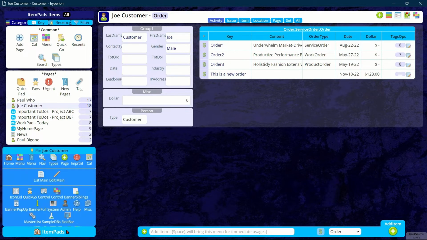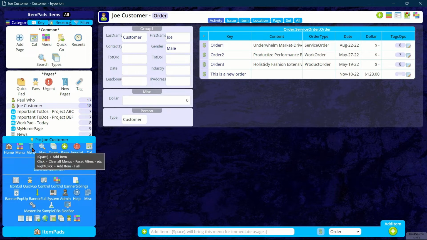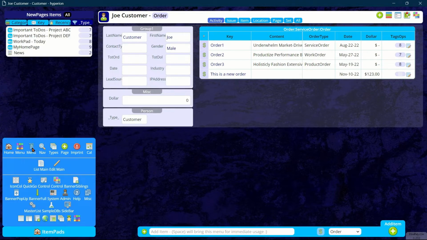At the very bottom, we also see the ItemPads. This is a quick and easy way of getting to different locations within the system. We might want to see the new items. We click on new, and these are the new pages that we've added.